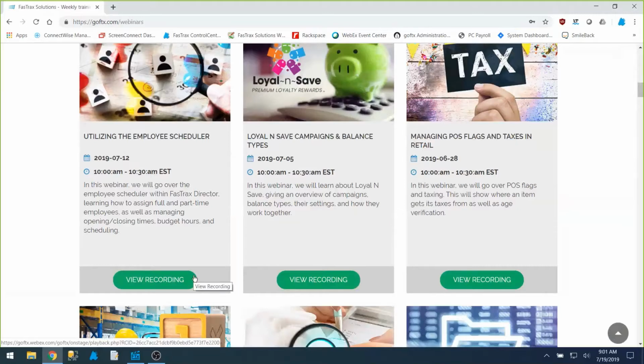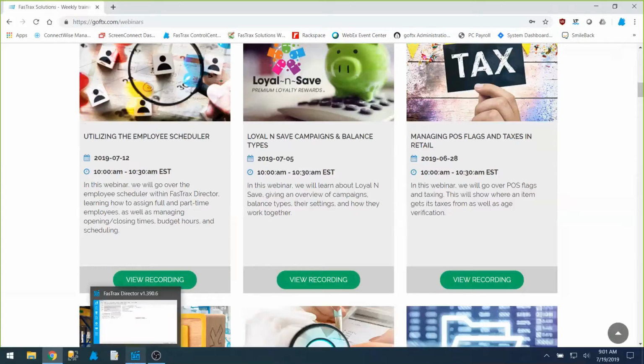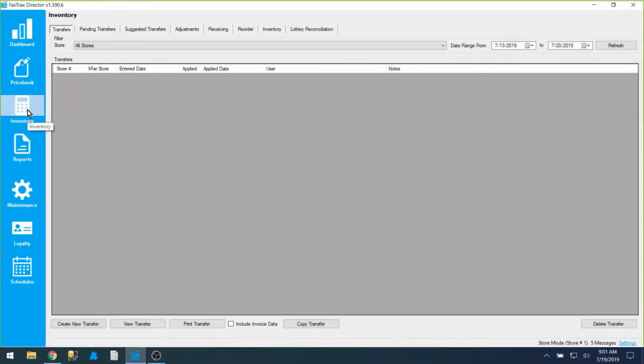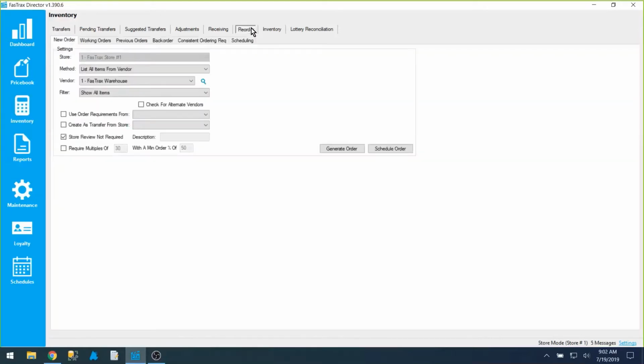Today we're going to be going over the retail software and looking at the ordering methods. There have been some changes since the last time we went over this, so we're going to go over all those changes and review as well. We're going to go to the Director software, choose the Inventory module, and go to the Reorder tab. This is where we look at all of our methods of ordering as well as all the options for those orders.